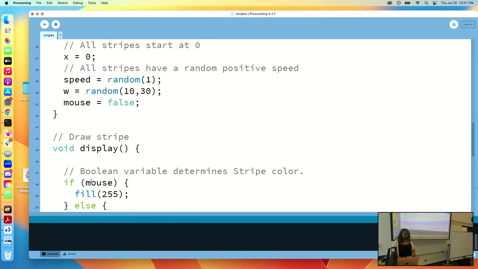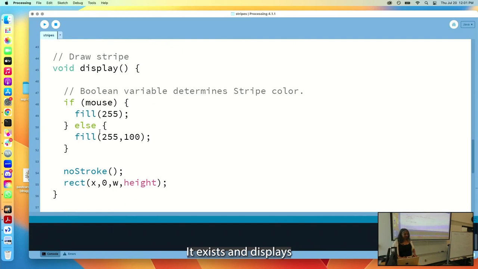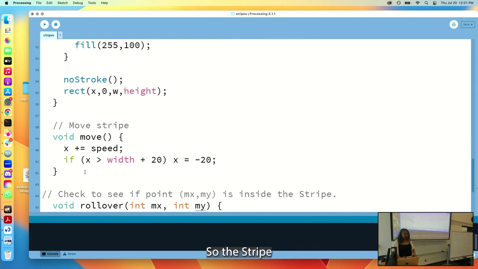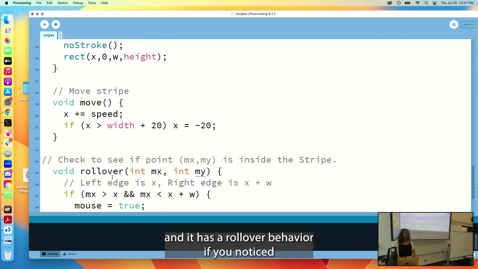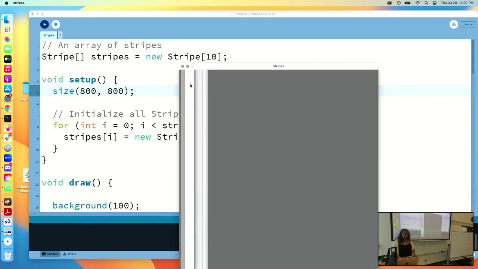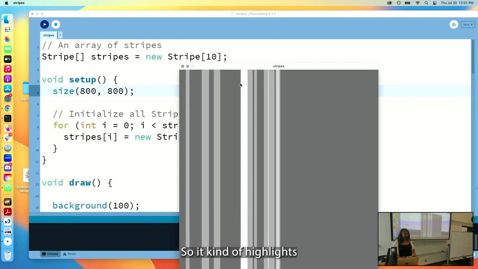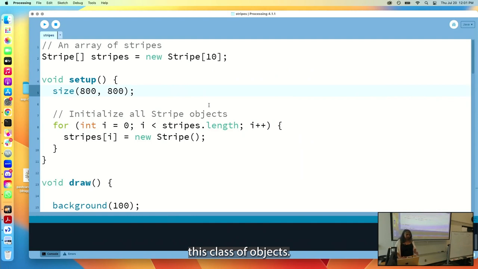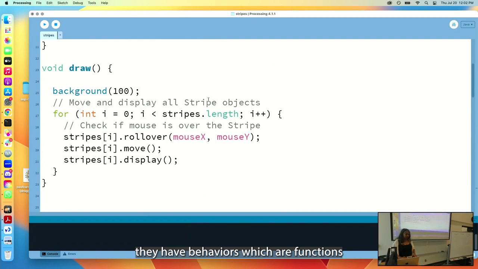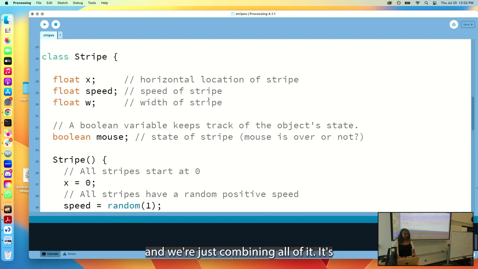And then here are the functions that the stripe has. It exists, it displays, it moves. So the stripe object has these behaviors, which are our functions, and it has a rollover behavior, if you noticed. When I move the mouse over it, the color changes to white, so it kind of highlights. So you're basically creating this class of objects. They're stripes. They have behaviors, which are functions. And we're just combining all of it.